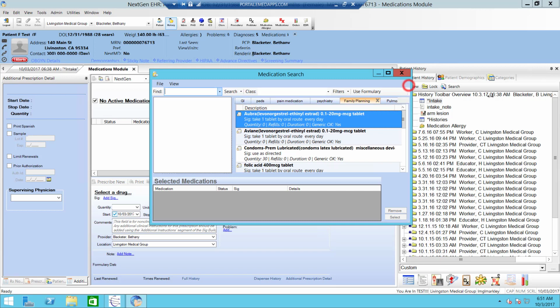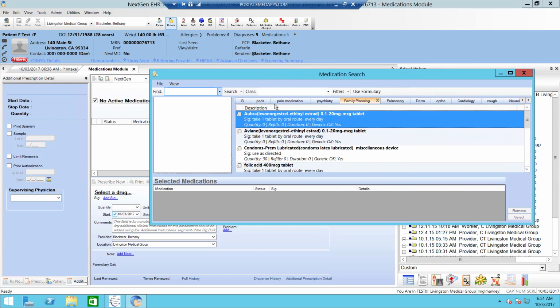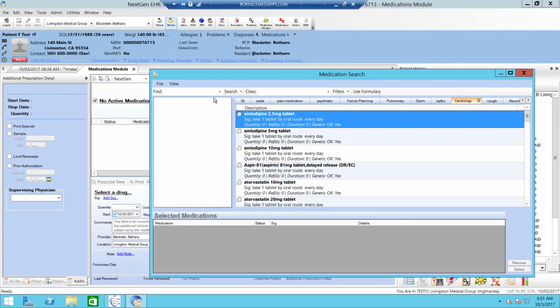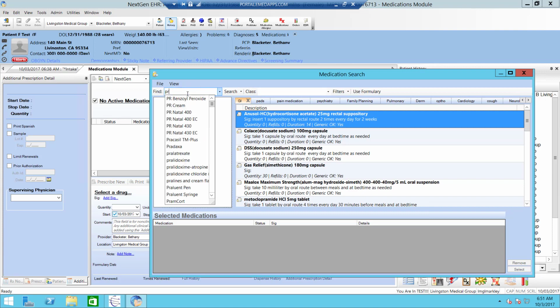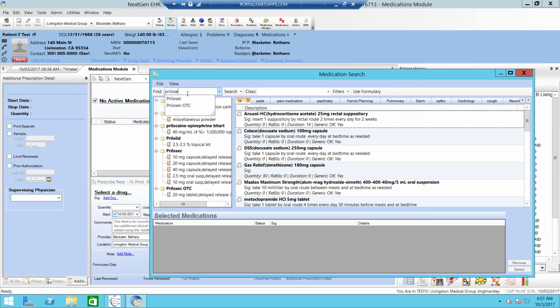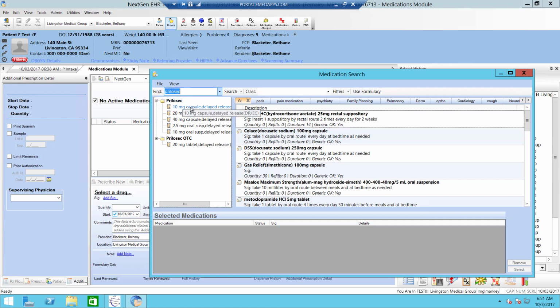You will see that we have favorites lists that have already been created. So you can go to the favorites list and select a medication from here. However, you can also do a search in the Find area. So let's say that the patient says that they are on Prilosec. So we can select that and then double click, and it will add it down to the bottom.